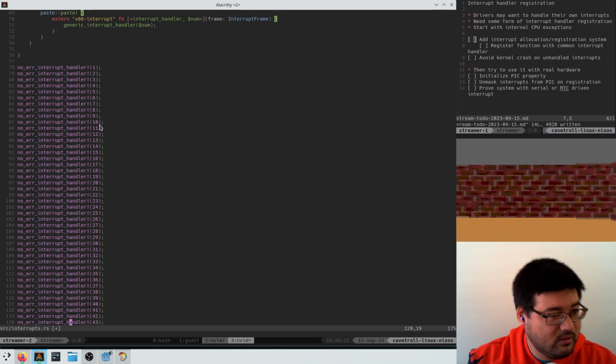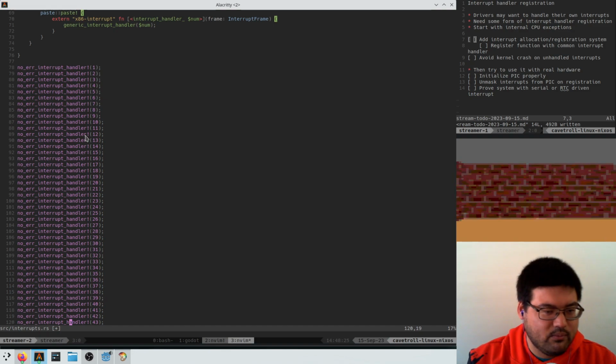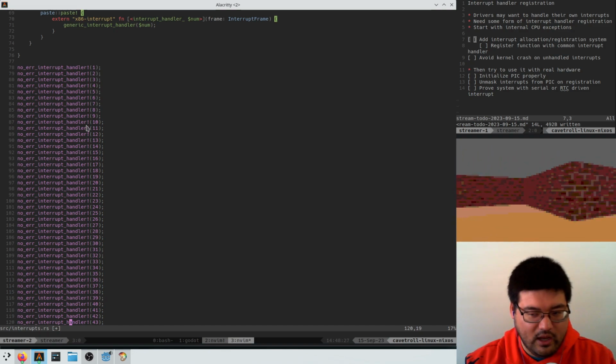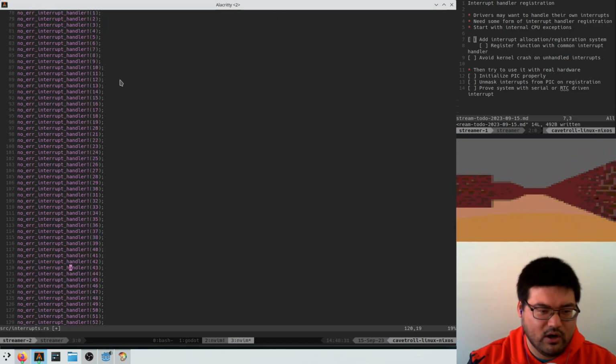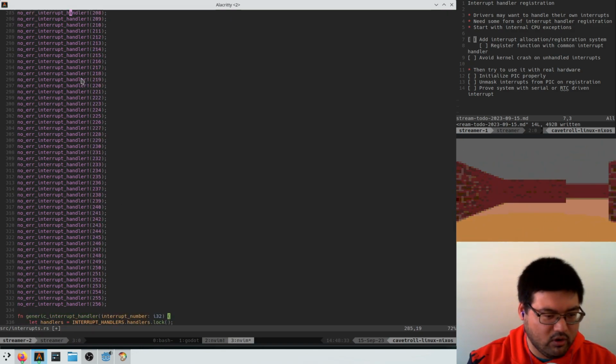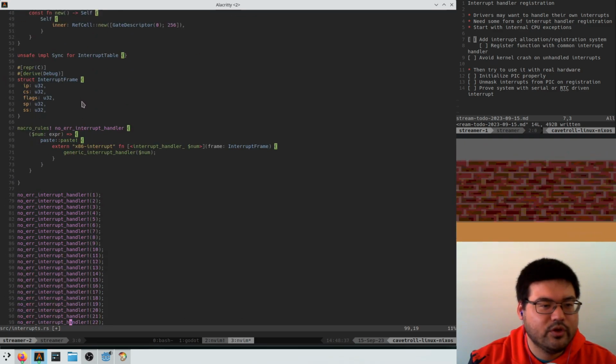But maybe there is some sort of compile time loop I can use, or maybe there's some way I could define this in assembly and use some sort of compile time loop there. I think I saw something somewhere that was defined more concisely than this. But we'll figure that out later.